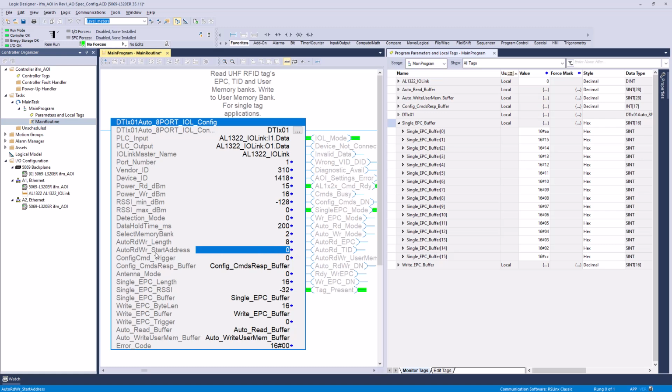We can set a start address if we would like, but again, this is very small. Setting a start address may not make sense because it's only 8 bytes of data. Now we're ready to send the configuration command trigger. Because we have the AL1X command ready bit high, we are ready to send a trigger, and this is going to configure the DTI over the IO-Link master.